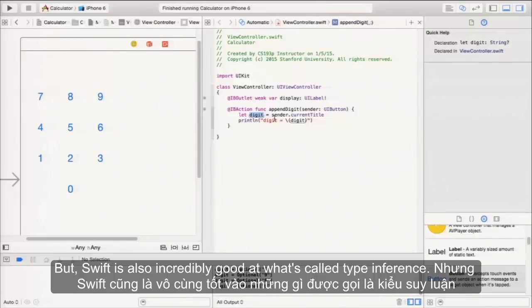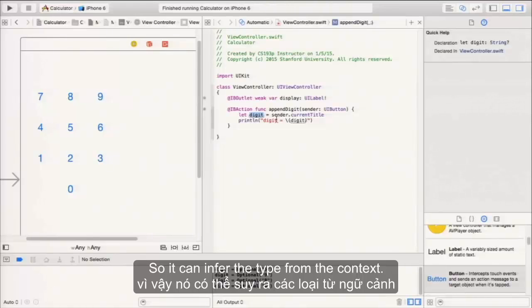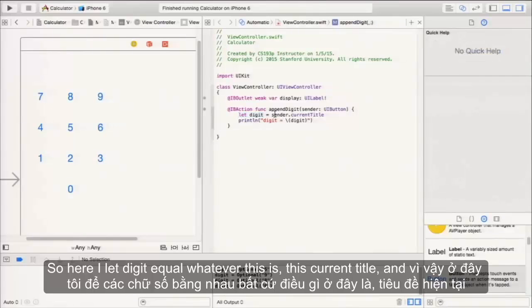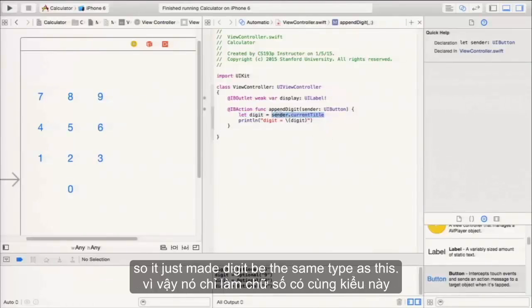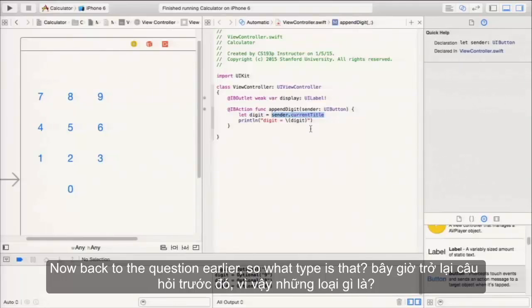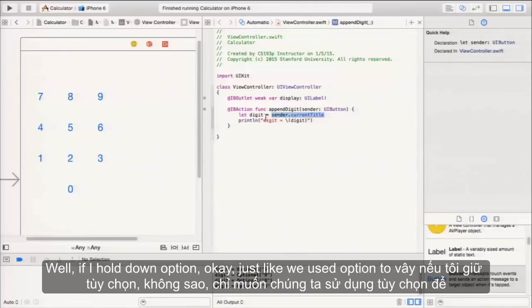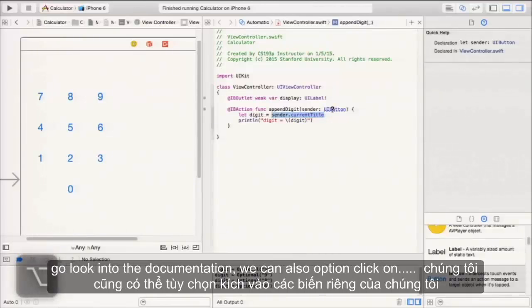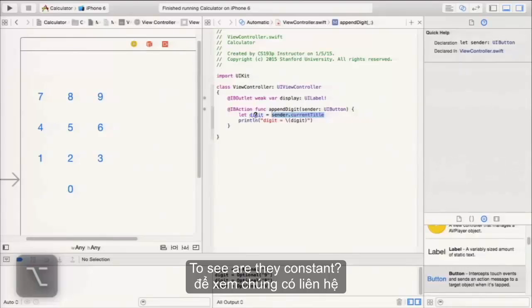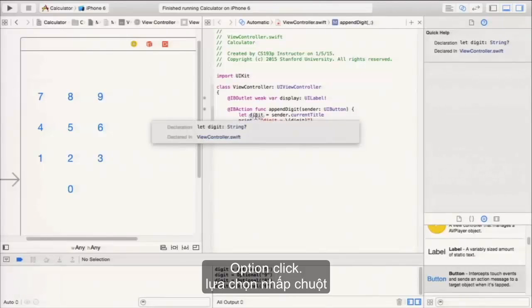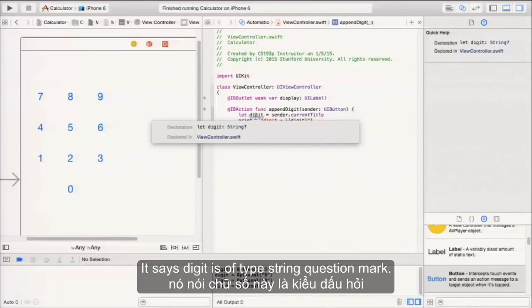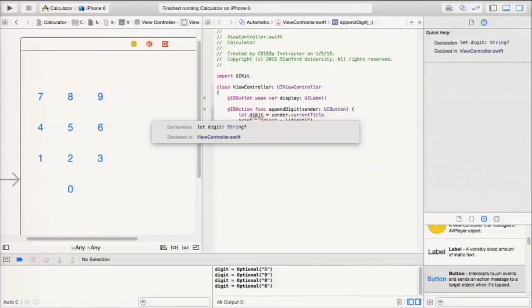But Swift is also incredibly good at what's called type inference. So we can infer the type from the context. So here, I let digit equal whatever this is, this current title, and so it just made digit be the same type as this. Now, back to the question earlier, so what type is that? Well, if I hold down option, just like we used option to go look into the documentation, we can also option click on our own variables to see, are they constants, are they variables, and what type are they? So watch this. Option click, it says digit is of type string question mark. String question mark.